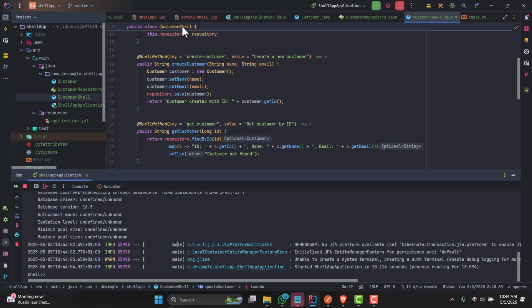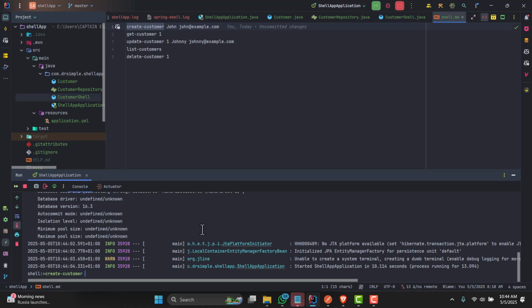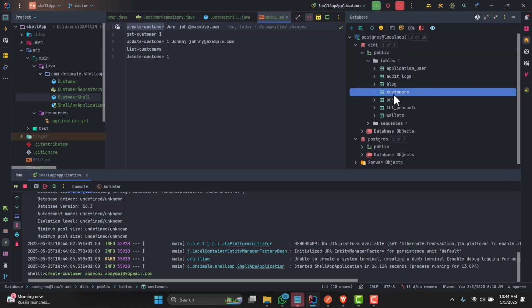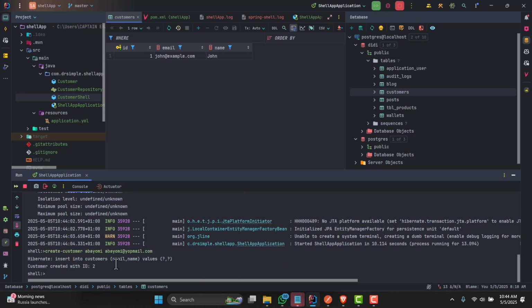So we can call this, the name of the customer. I'll call it Abayomi, which is my name, Abayomi, and Abayomi at yopmail.com. Then if I open my customer table, you can see there's no Abayomi here at the moment. Then if I click on enter, then if I refresh this table, we have this.